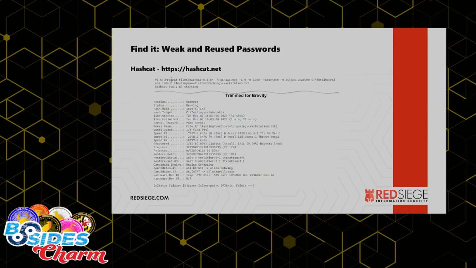You take that output from secretsdump, you feed it into Hashcat, and Hashcat does what it says on the label. It cracks all the hashes. It's a highly optimized password cracker, runs very well on a laptop with a decent GPU. If you want to dump money into a cracking rig, you can totally do that too.